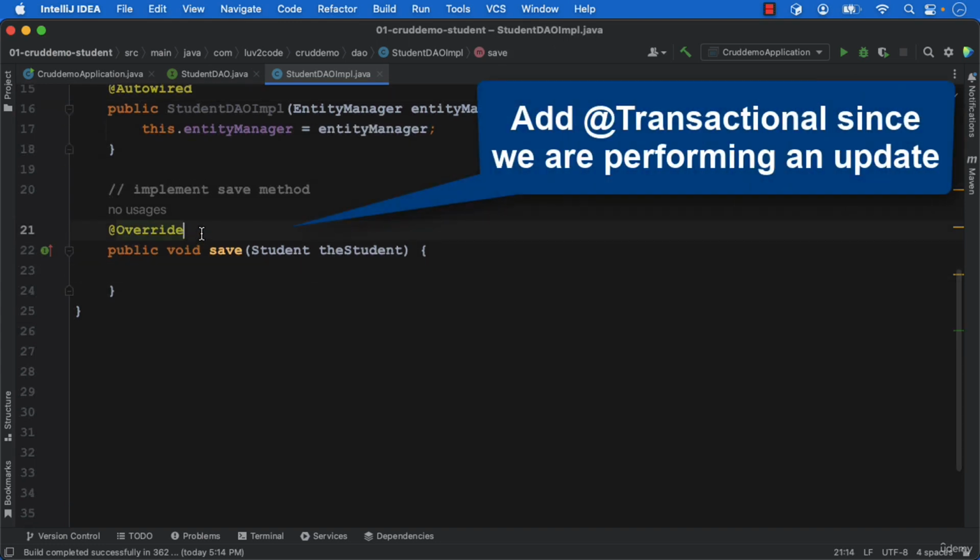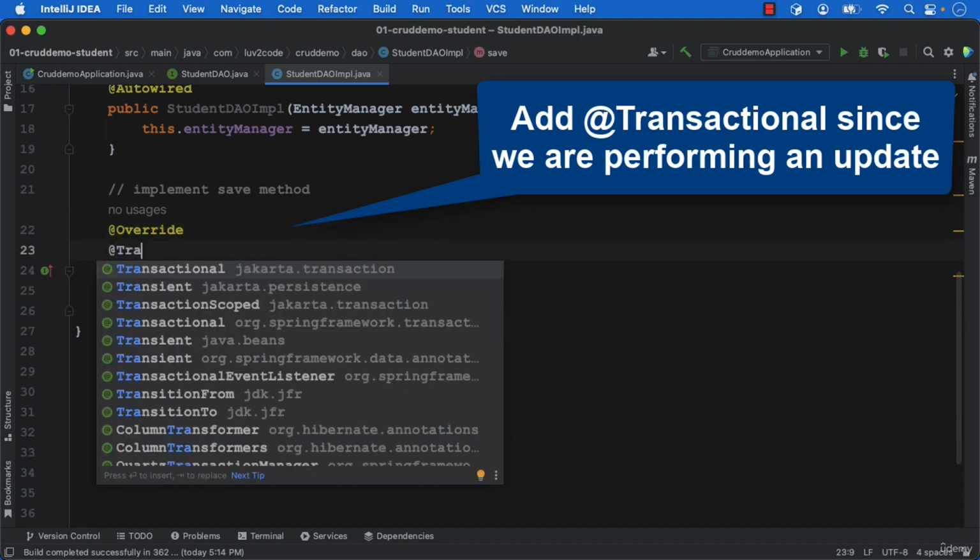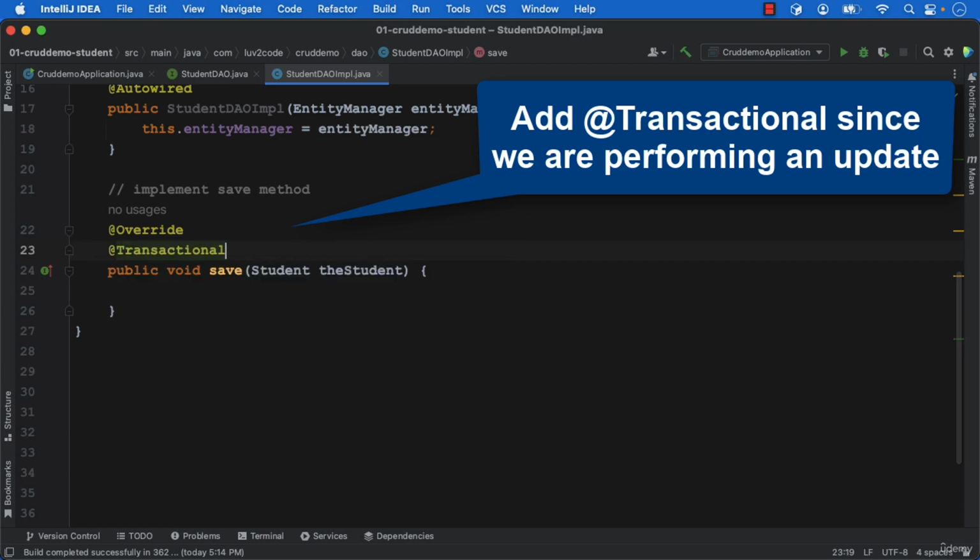And now I'll go and add the transactional annotation. Since we're performing an update on the database, we're actually saving or storing an object in the database. So I'll make use of this transactional annotation from the Spring framework. So be sure to choose the item here from the Spring framework. And remember, this transactional annotation will kind of handle the transaction management for us accordingly.